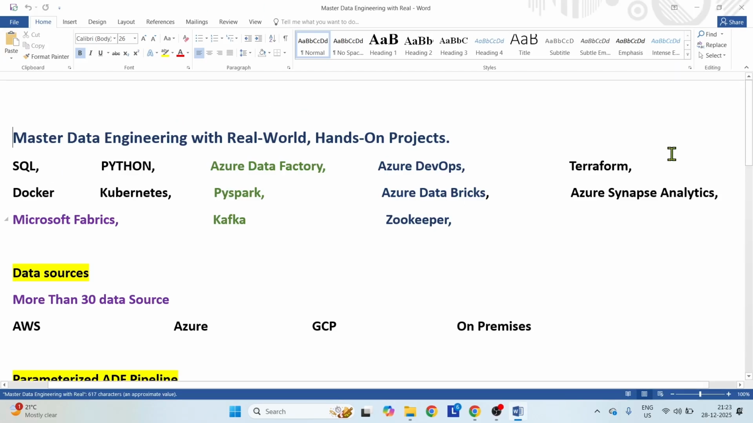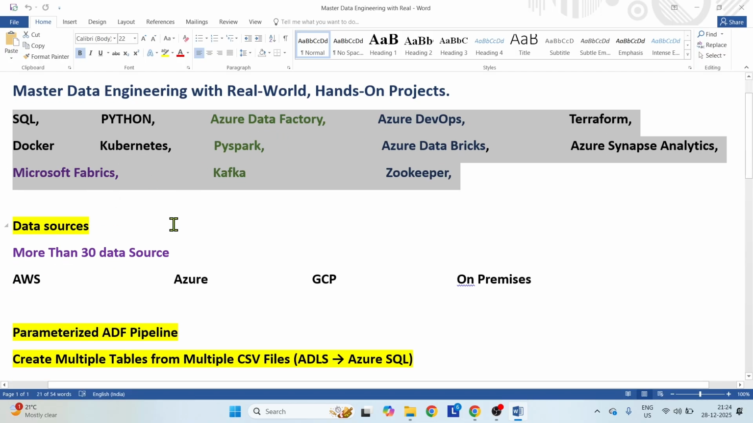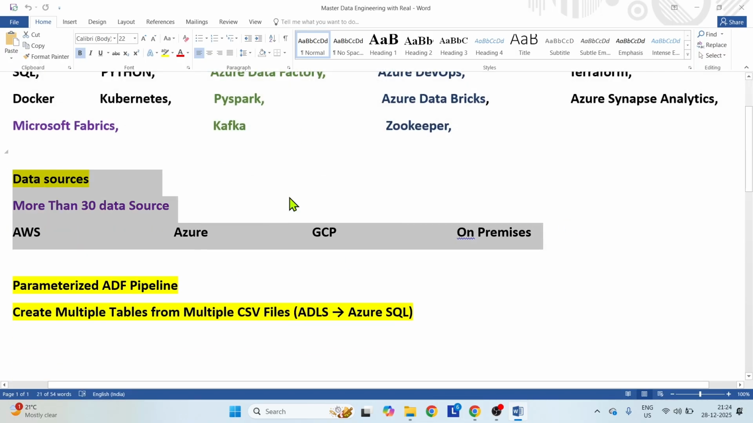So welcome to day one of mastering your data engineering. Data engineering requires these tools, whatever tools we have in front of our screen in 2025. There are hundreds of data sources here, and these tools plus data sources, we are going to discuss as time passes.